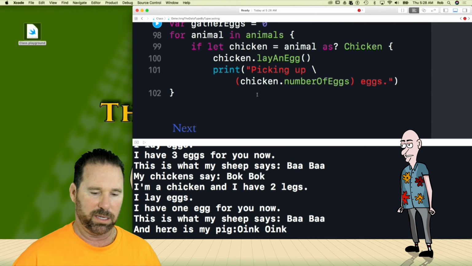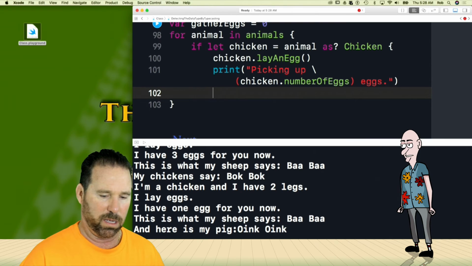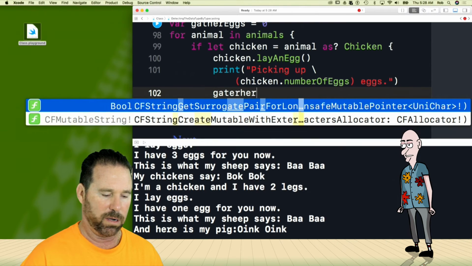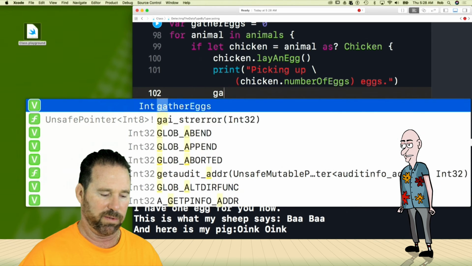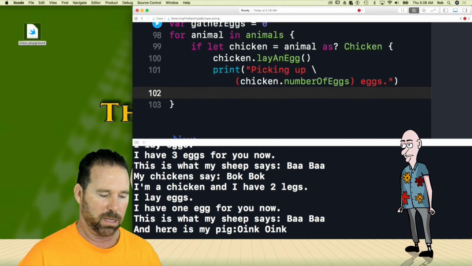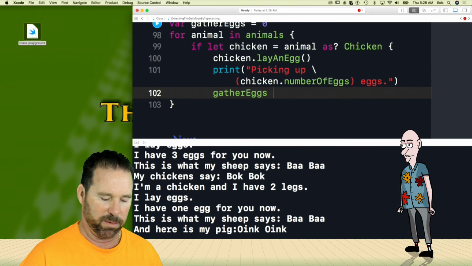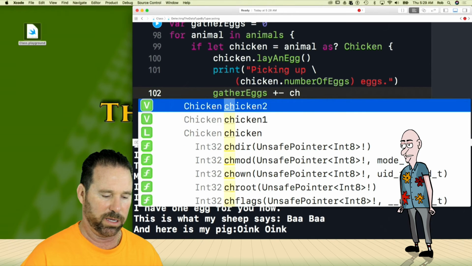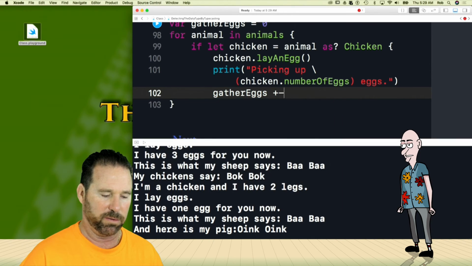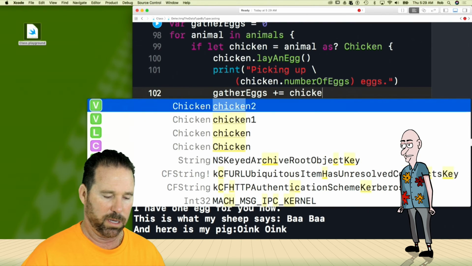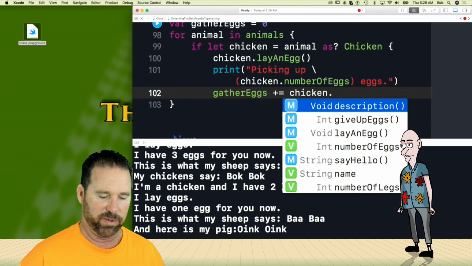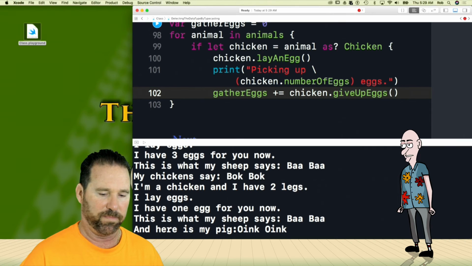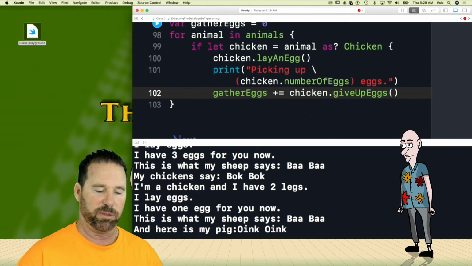All right, so let's see if this is okay. I pick up eggs. Then let's gather them. Gathered. Oh, there it is. Gathered eggs. Let's add them up. When I pick up, let's add them up. Chicken equals chicken dot. Let's give up eggs. All right, so I go by the chickens, pick up the eggs.